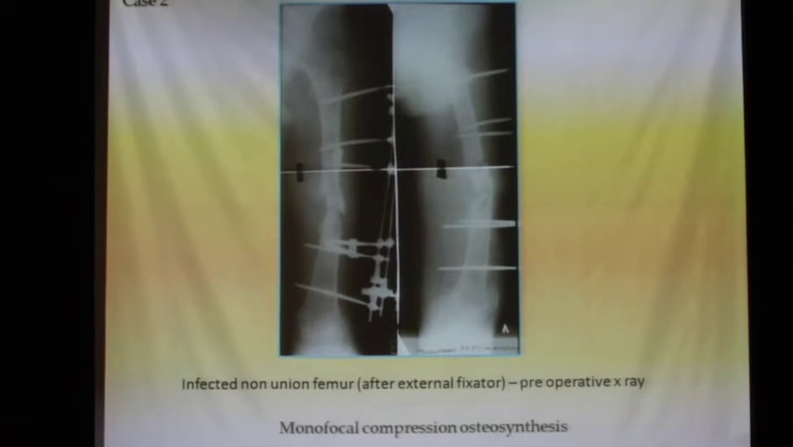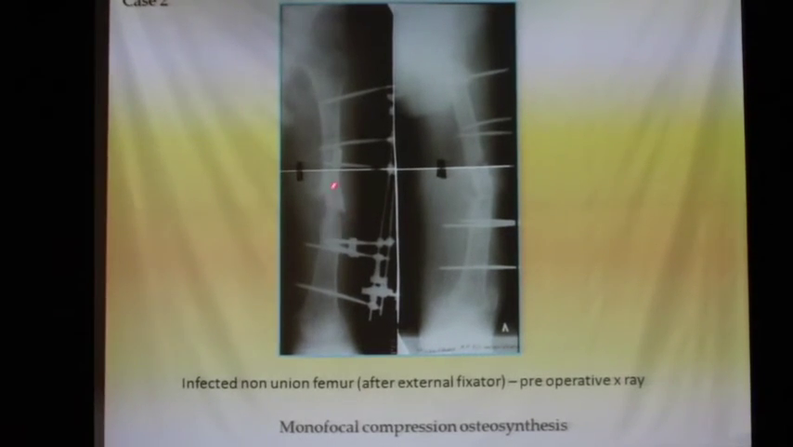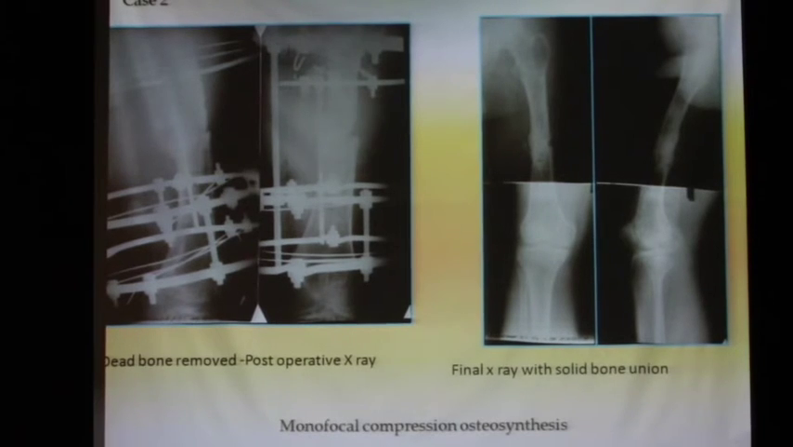So this is a case of non-union. You can see the dead pieces are there. Here, this is the infected dead piece. So we have to remove the frame. Next. What we have done, we made transverse fragments like this. After that, you see, we have compressed that, and this is the final result, a very beautiful solid union. Next.